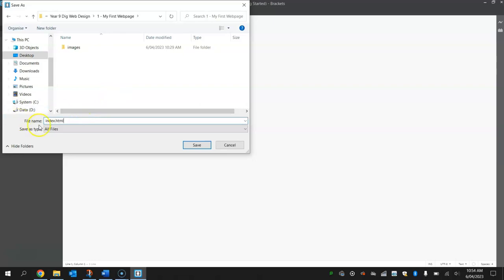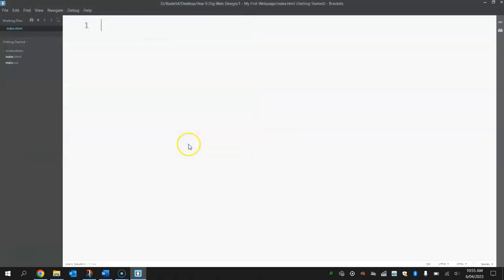index.html. Now, in web design, the home page, which is usually the main page of any website, will always be called index. Okay, so get in the habit of calling your home page index. And I also want you to put an extension on each of your web pages that says .html, which just tells the computer this is a HTML file. So index.html, it's being saved in your My First Web Page folder. Click on Save, and you're now ready to go.